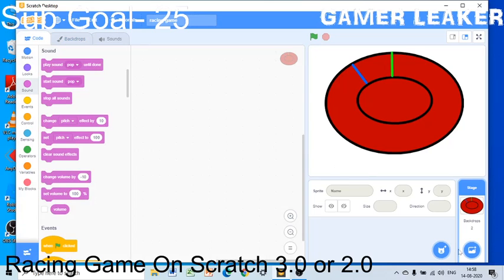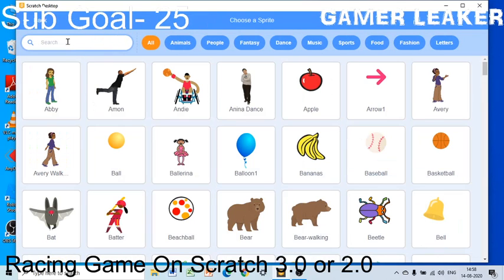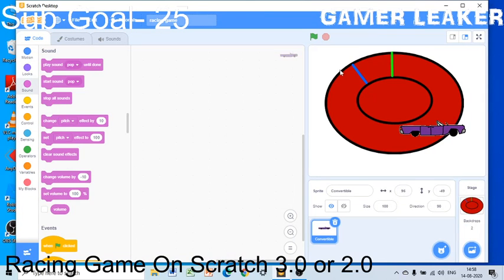Then go to your code and choose a sprite that will be a convertible. Choose a car, I'm going to use the convertible one, and change its size to however much you want. I'm going to do it 30. And this is okay.